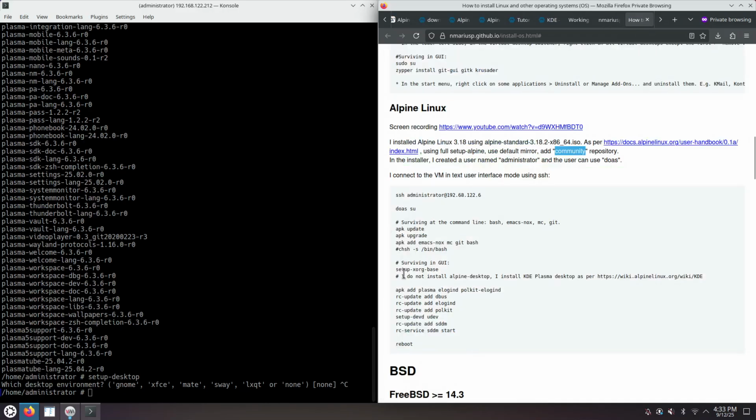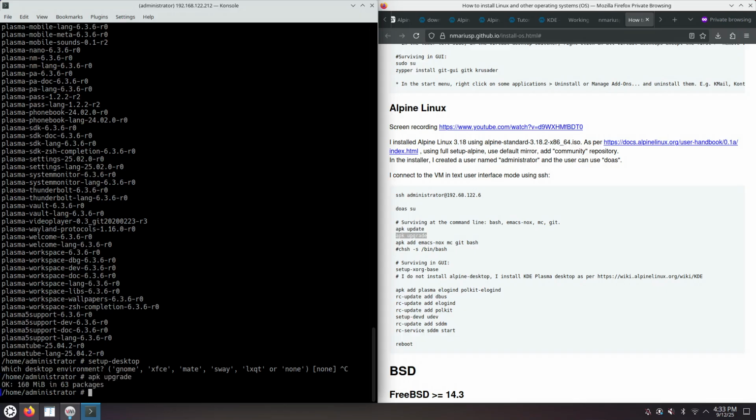Let me follow a bit my tutorial. So we connected using SSH with the user root. We did apk update. We did not yet run apk upgrade, which would be a good idea. So install all of the packages that can be upgraded. Nothing to install.